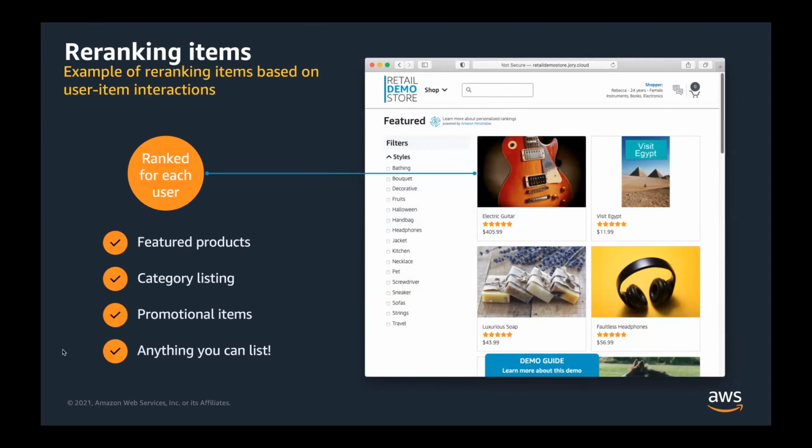The third use case is item re-ranking. This is where you have a curated list of items and you want to re-rank them for a particular user. Some common uses for this are featured products, category listing pages, promotional items, really anywhere you have a list of items and you want to personalize them for your user. We also see it combined with search engines quite a bit, where you take the results from a search engine like Elasticsearch or Solr, and you want to personalize the order of those for your user before displaying them.